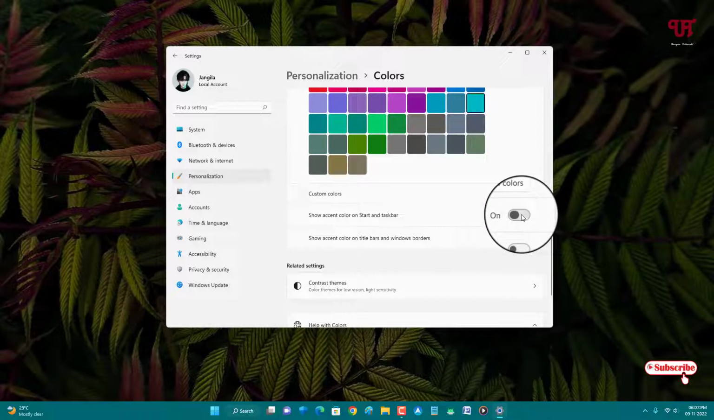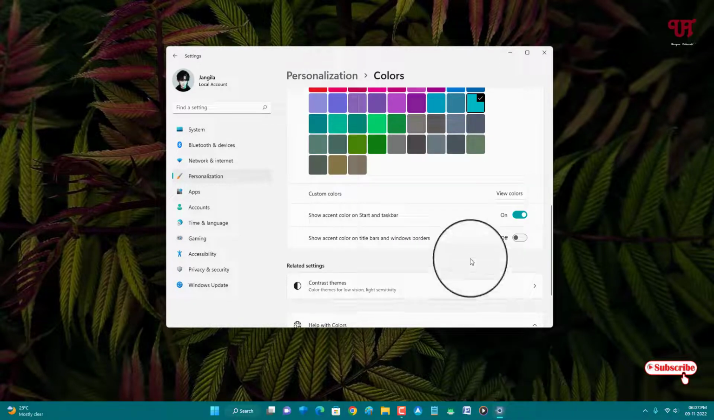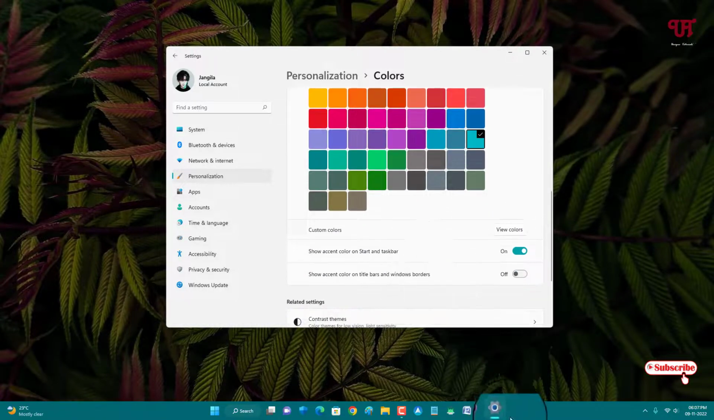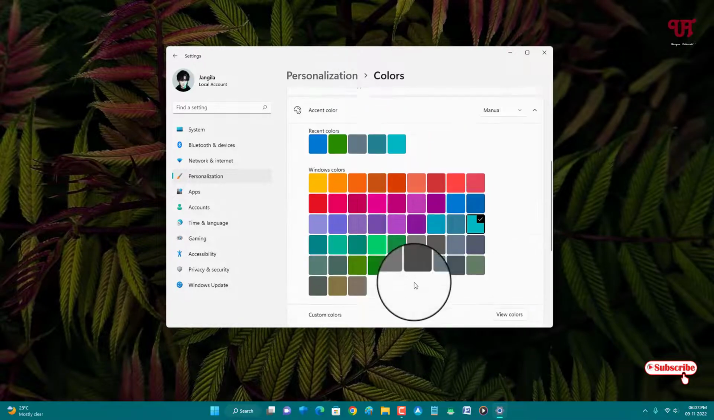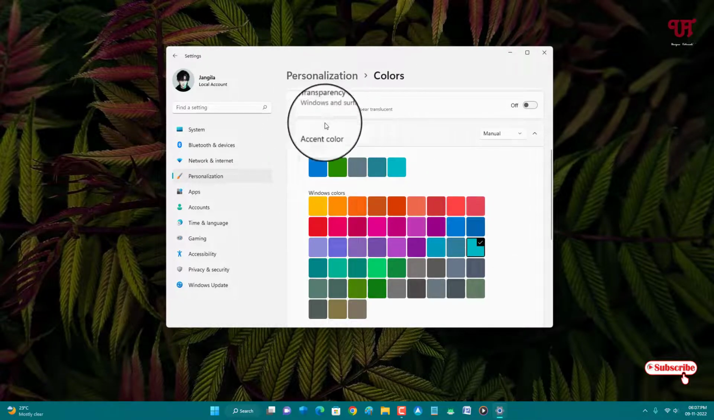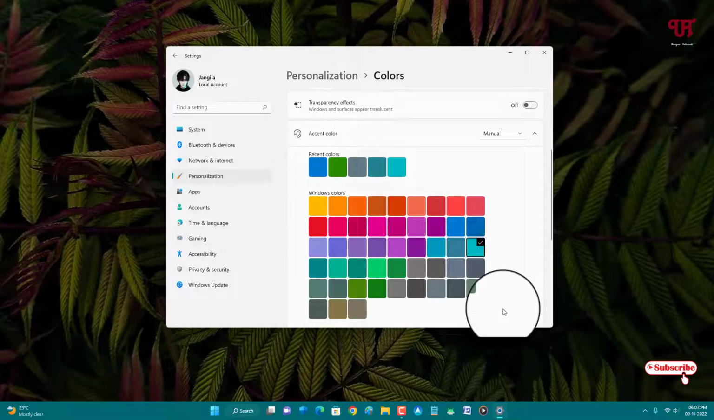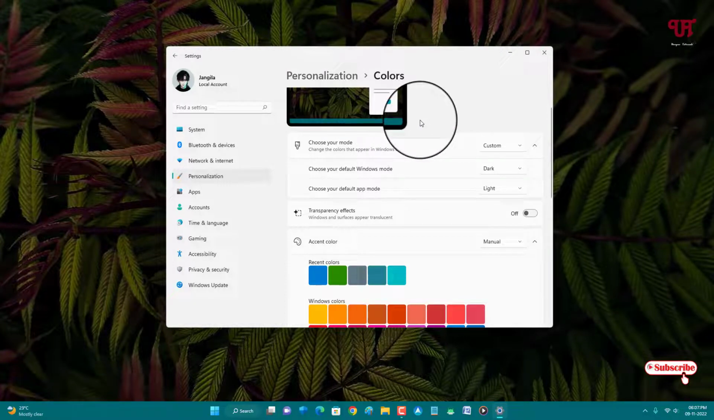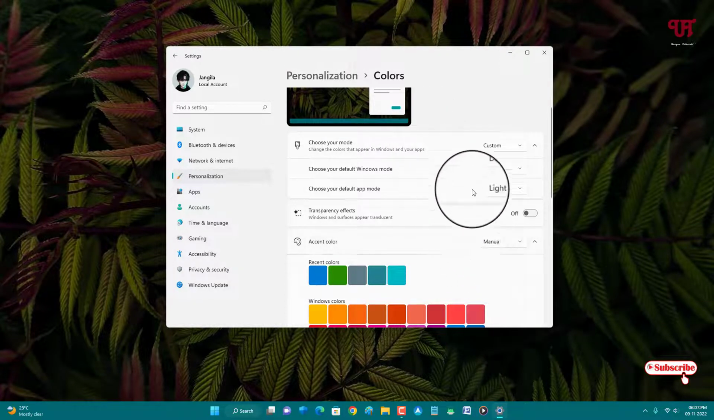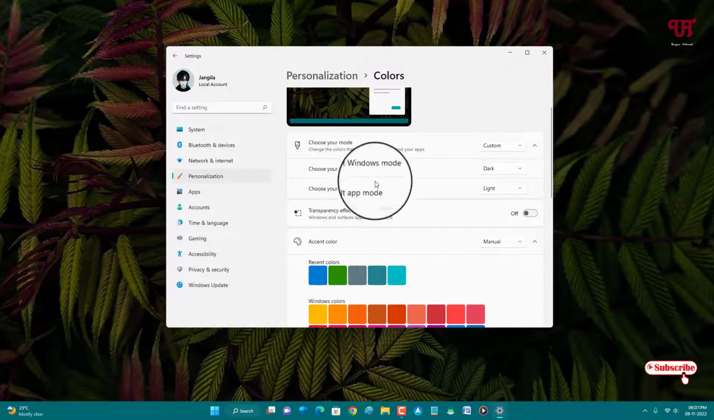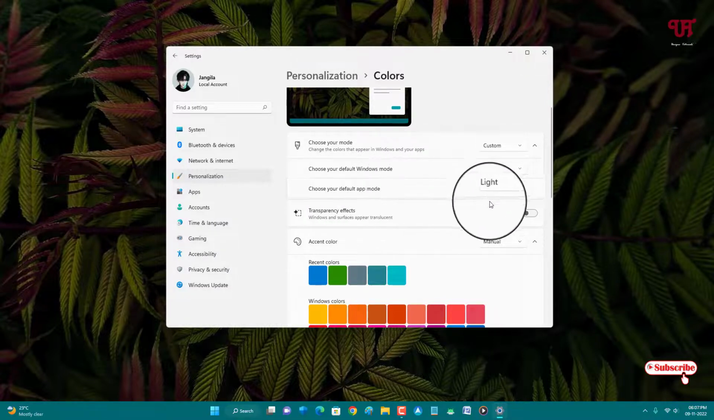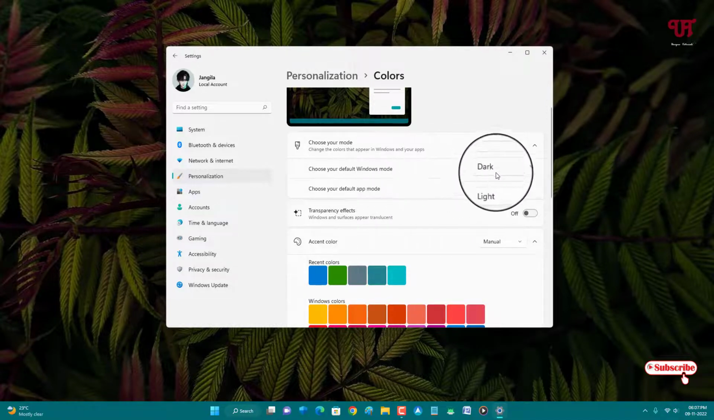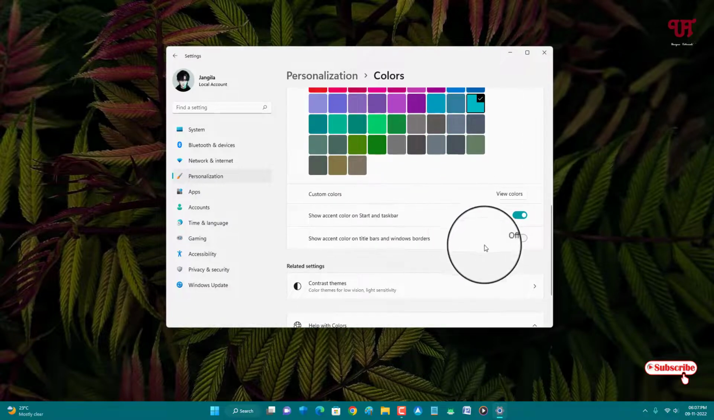Just enable this. Now you can see the respective color which I have selected from this accent color is applied, as you can see here, and the settings window is still white in color. So without needing to completely color all the windows or any other application window, you can simply use these tricks by selecting here. You can keep the default app mode in the light mode, and you can keep the default Windows mode in the dark mode, and you can just enable these options and turn it on.